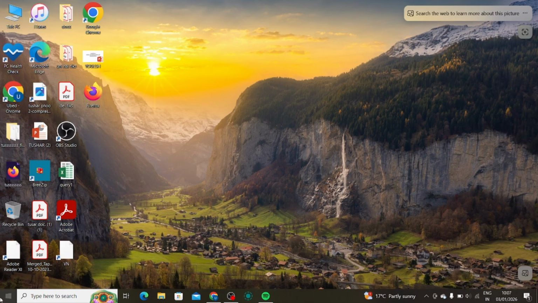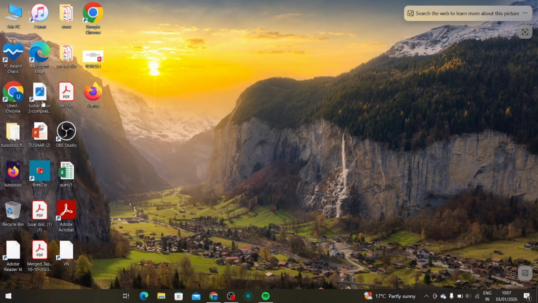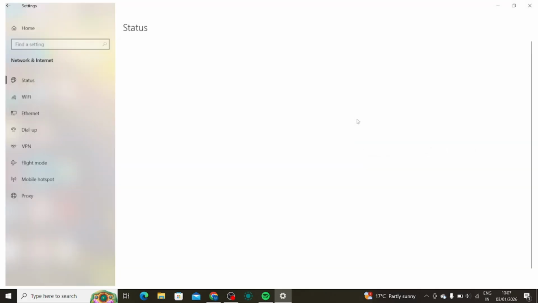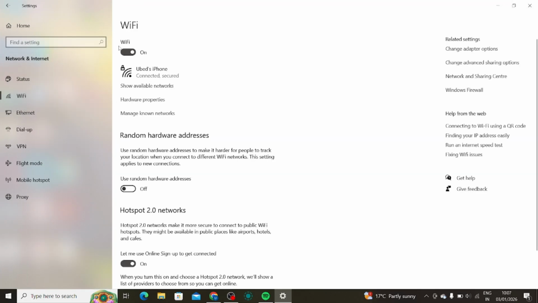Click on the Start button and open Settings. Now click on Network and Internet. At the top, make sure Wi-Fi is turned on. If Wi-Fi is turned off, turn it on and check the taskbar again. If Wi-Fi is not showing at all, continue with the next fix.